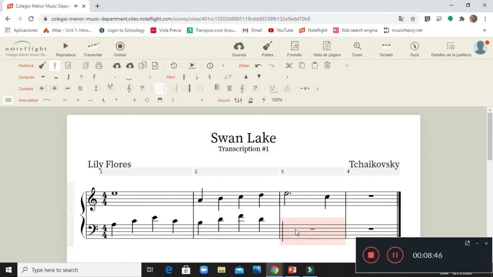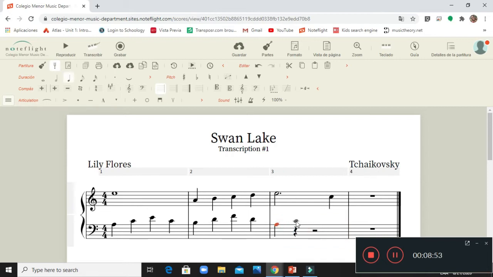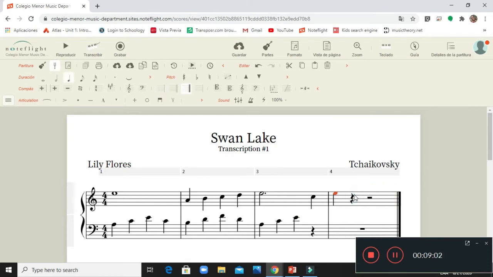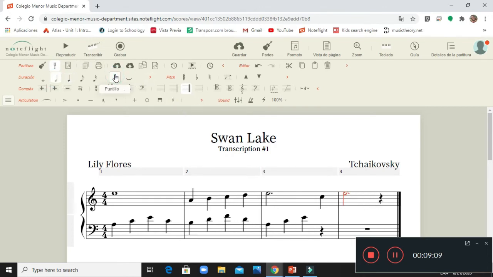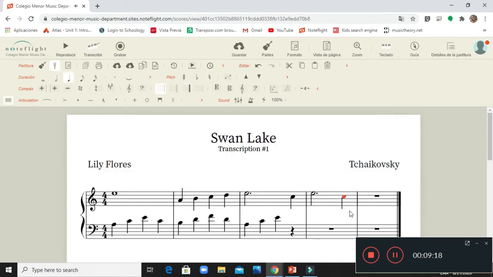Now let me go down here on the third measure on bass clef, and I'm going to do it. This is a rest, a quarter rest. So let me go as this here. Okay, let me change it to a half note and let me dot this half note, and that's it. Now I have another quarter note, and that's it.